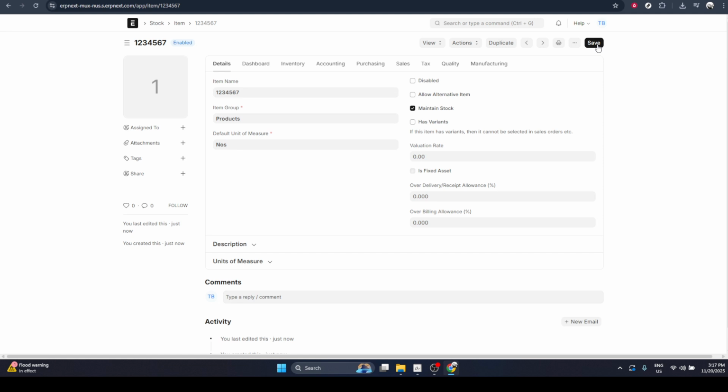After saving, your new item is now created and available for use throughout ERPNext. You can return to the item list to confirm it appears there, and from now on, you'll be able to select this item in your ERP workflows.